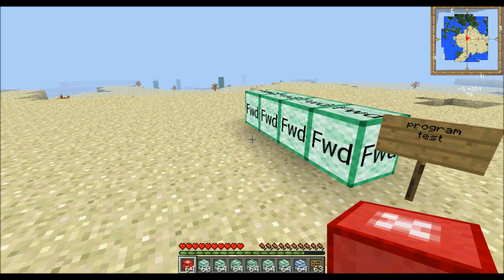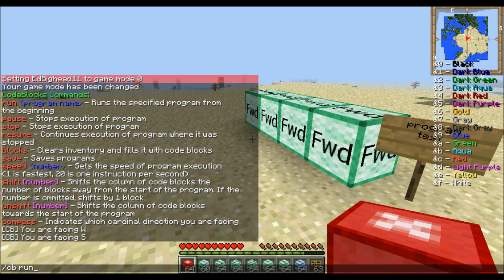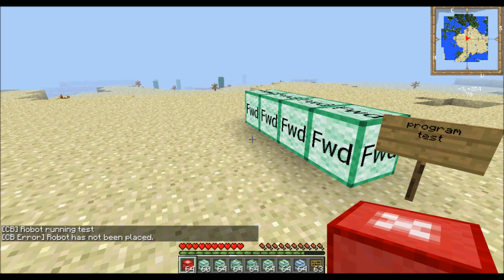To run this program, you type the command /cb run and then the name of the program. So here the name of the program is test, so the complete command is /cb run test. You'll notice that it gave me an error message indicating that the robot has not been placed. And what that means is that you haven't yet placed the robot into the world, so the program can't be executed.